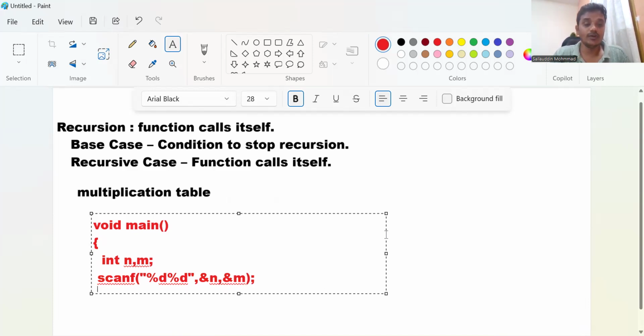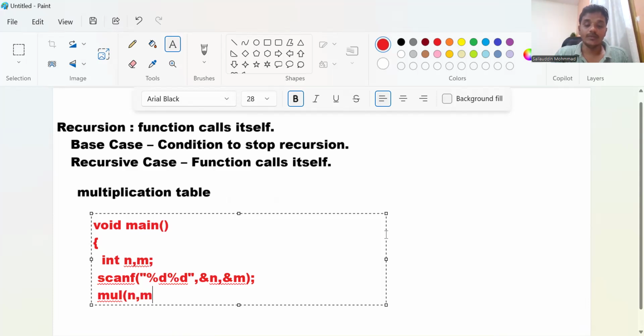After entering these two values, I'm calling the multiplication function, with the multiplier and multiplicand, n comma m. For example, instead of reading the value of m, it should start from 1 onwards: 2 into 1, 2 into 2, 2 into 3 like that. So the initial value of m is 1. Here I am passing m directly, but I take n from scanf. If your number is 2, the 2 multiplication table will be printed.